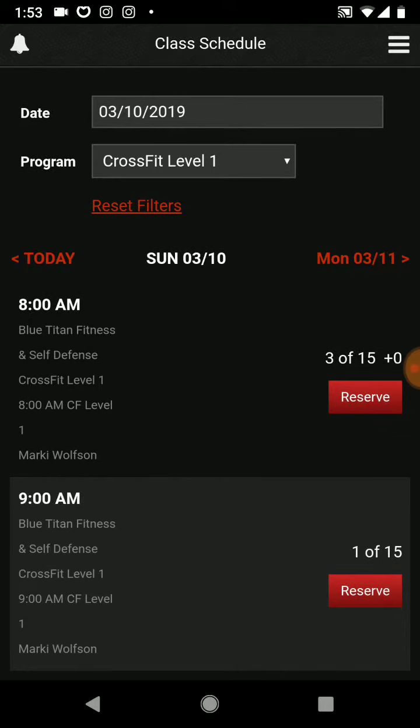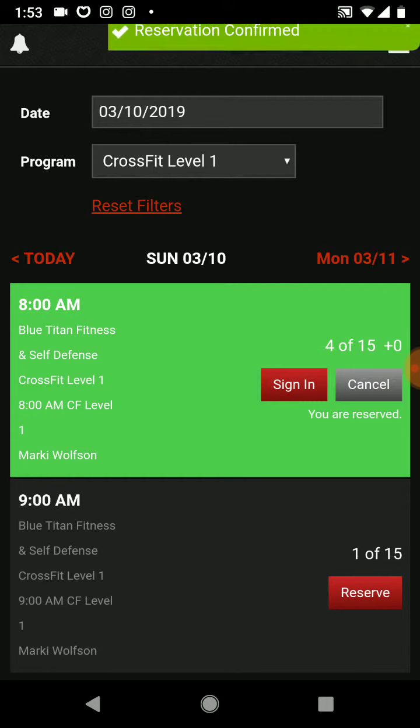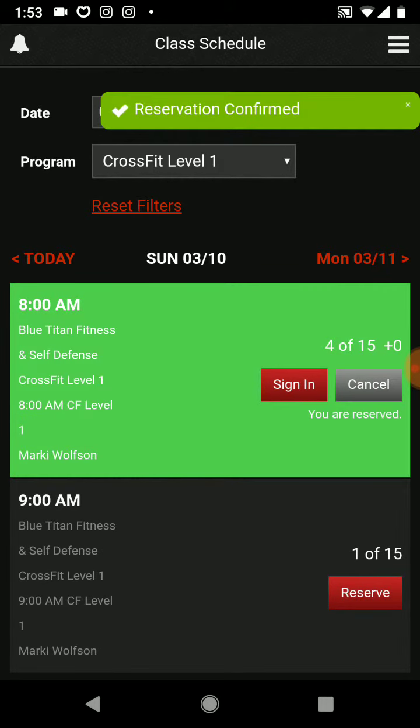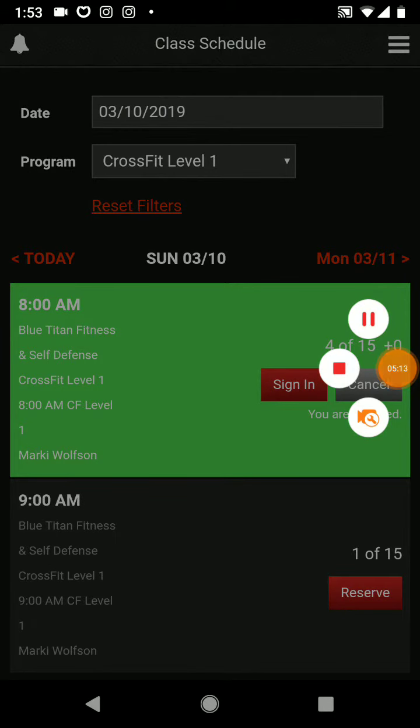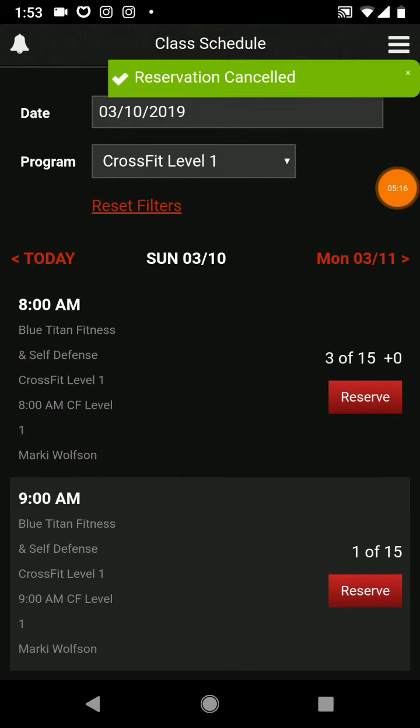We have a 15-person cap. Reservations open 24 hours in advance. So I can reserve my spot right now by clicking reserve. Now, when I click reserve, it will then switch to green and say sign in or cancel. Reserve saves my spot. Sign in verifies that I showed up. Do not sign in until 8 a.m. on Sunday. If I change my mind, I hit cancel, which I can't do because I have that icon in the way. There we go, cancel.